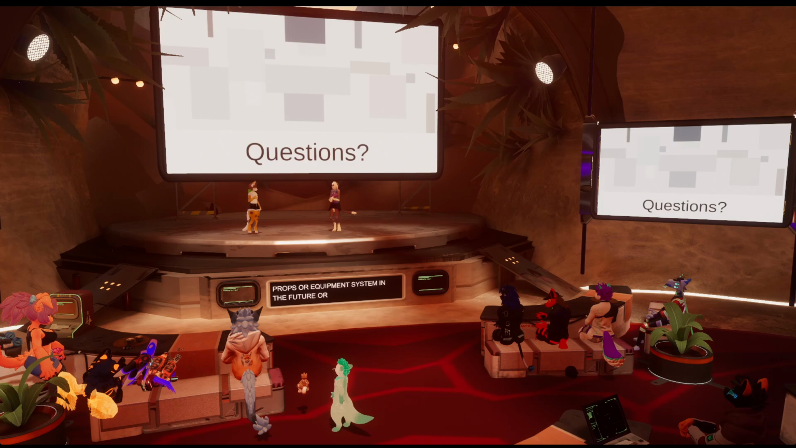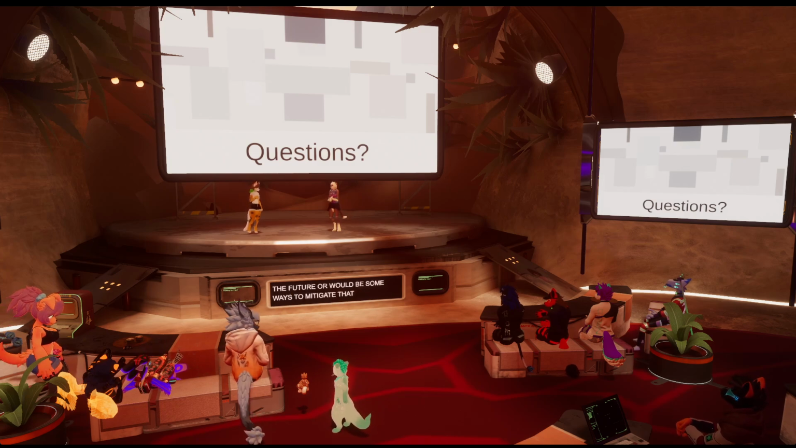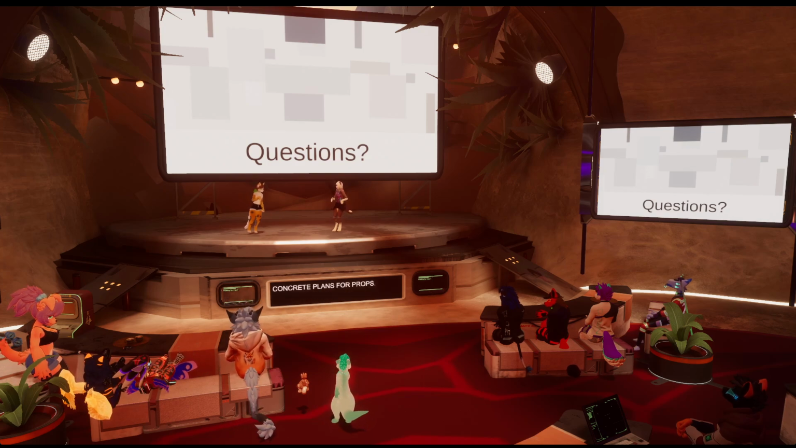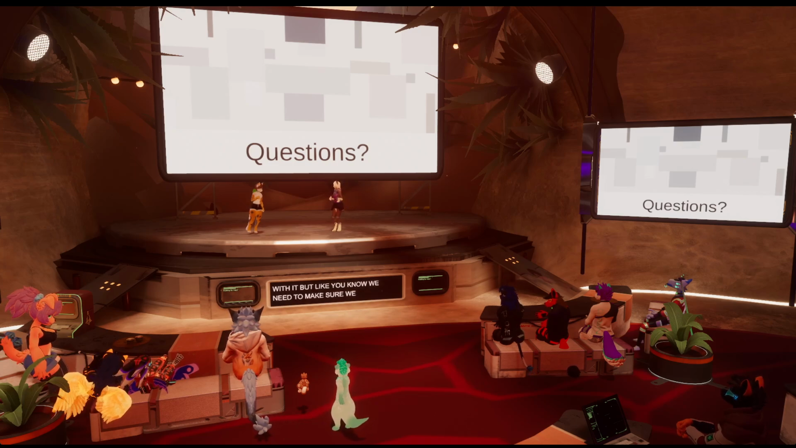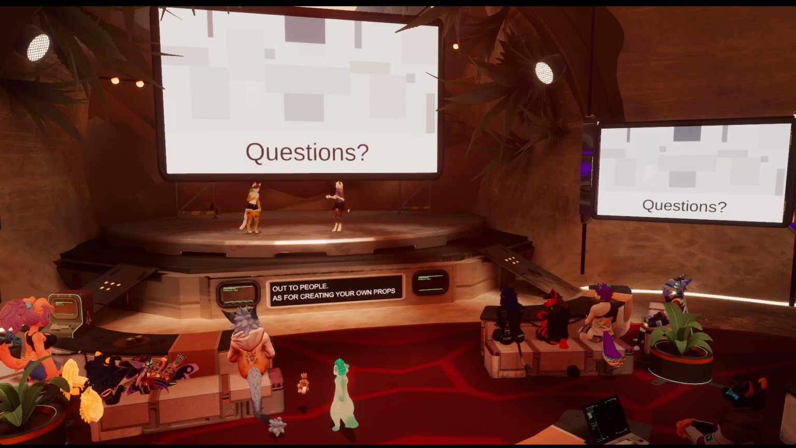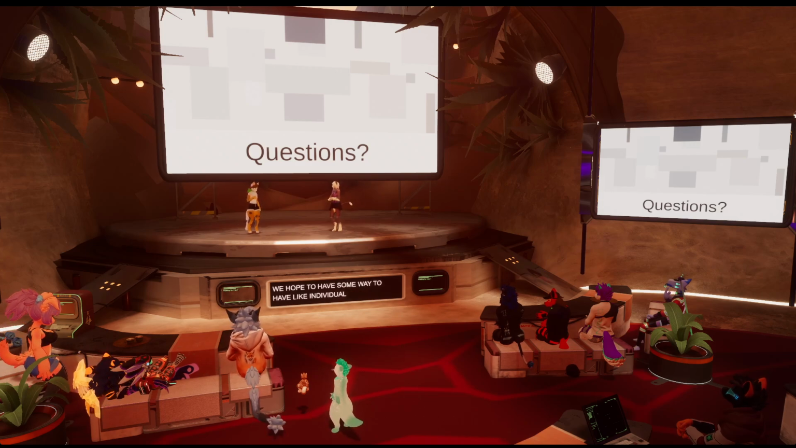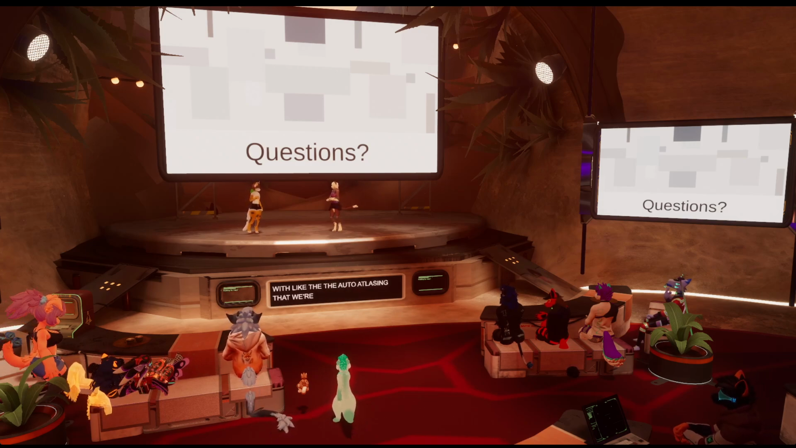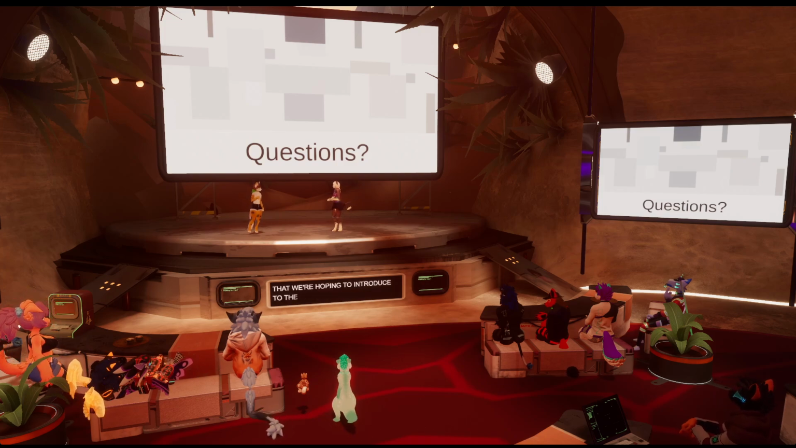I don't think we have any concrete plans for props. Obviously, we've been toying with it, but we need to make sure we have it right before we roll it out to people. As for creating your own props, atlasing will help. We hope to have some way to have individual toggles with the auto atlasing that we're hoping to introduce to the SDK. But in the meantime, unfortunately, the burden of the work is on the end user.